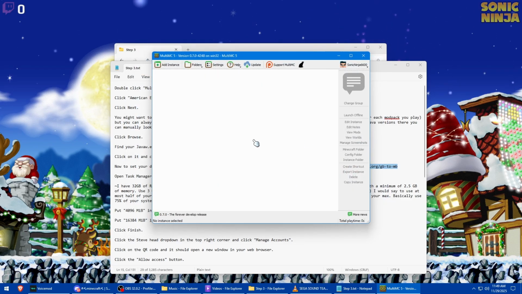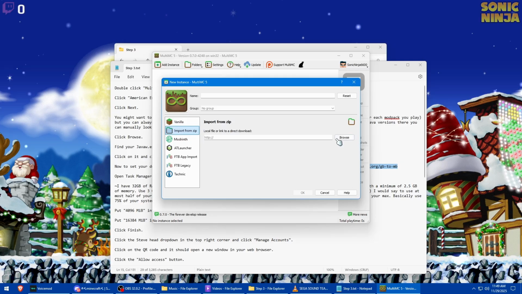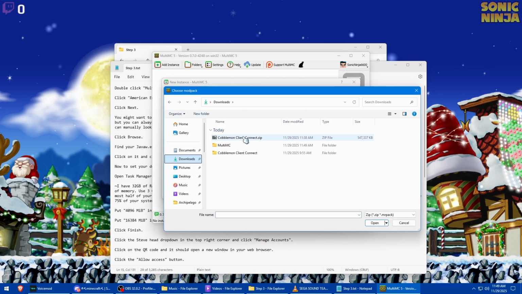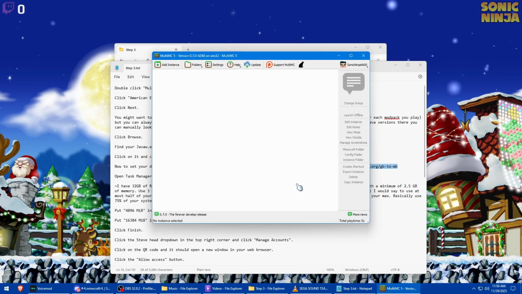Alright, so now the next step is you want to click add instance, and then you want to click import from zip. You're going to click browse, and then go back to your downloads or wherever you extracted the Cobblemon client folder. You're going to go to step 3, and inside you'll see a zip called Cobbleboys 1.7.1. So you're going to click on that and click OK, and then you'll see it there, and then you say OK. It's going to take a few seconds for it to actually import all of the settings for you.